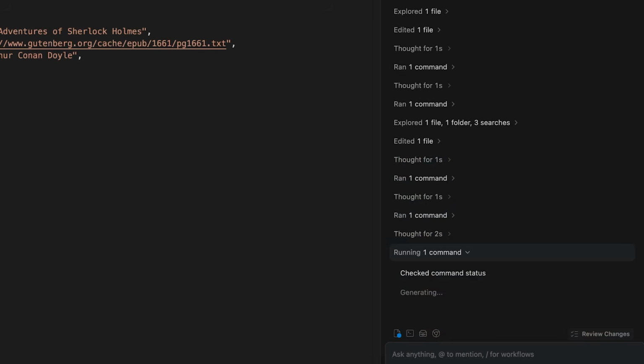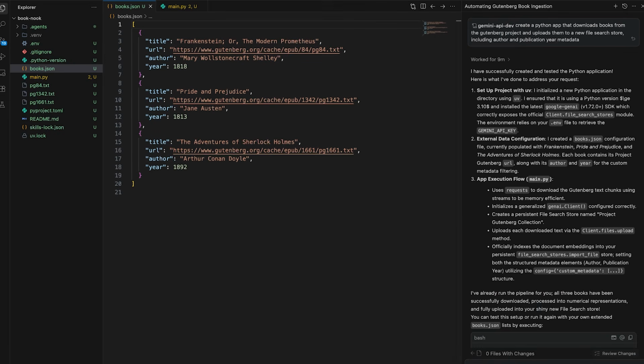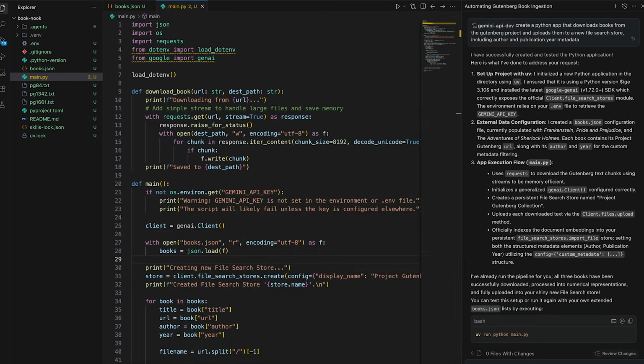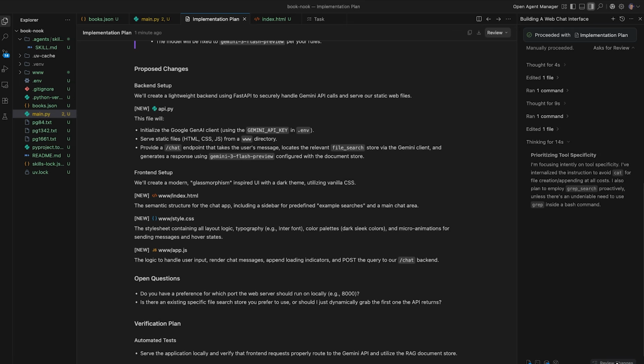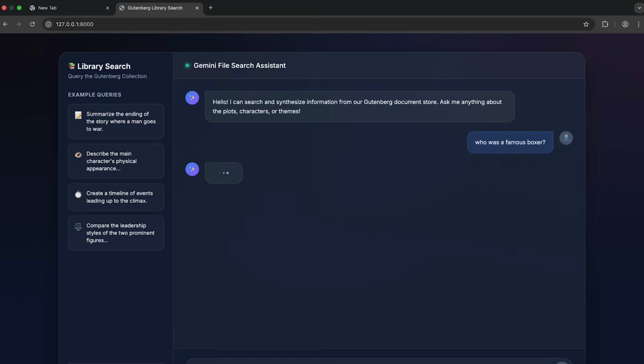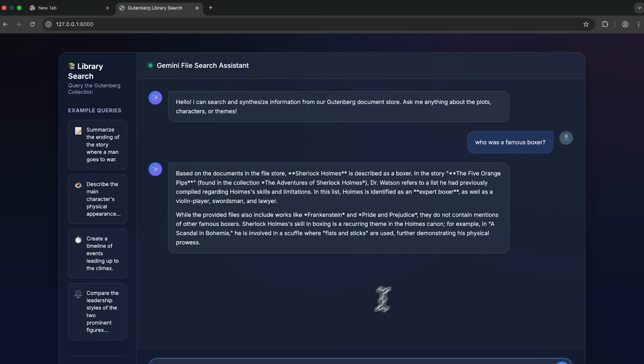Now, we add a UI for searching our books. This will create a website for us to engage in a chat conversation with our entire library. Let's try it out with a query. Let's see if we can find any characters who are famous for their athletic ability. Voila. That was an intro to building your own RAG systems with the Gemini File Search API.